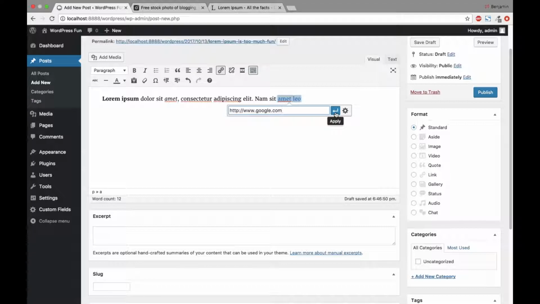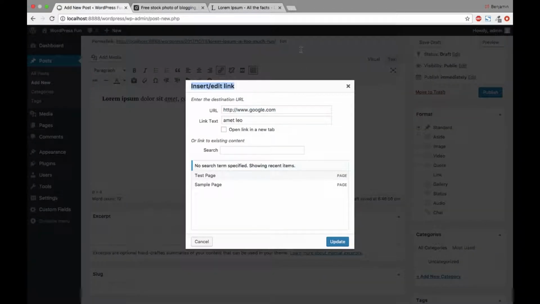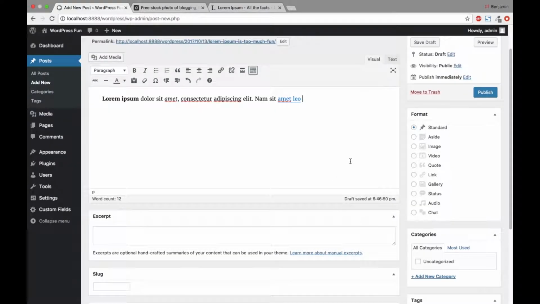What you can do also is you can use the link option. So if you want to use a link from a test page or another page, you can do it there. Also, a nifty feature WordPress has is the link can open in a new tab. So we'll go ahead and do that.